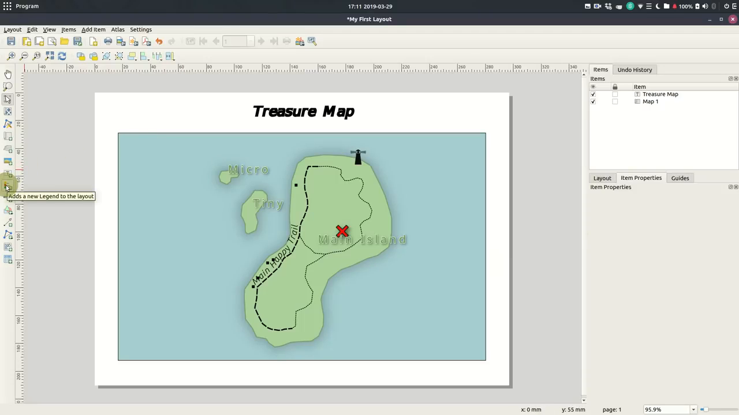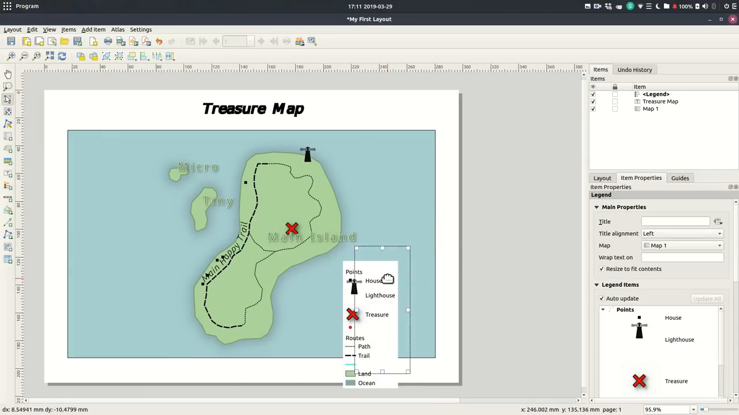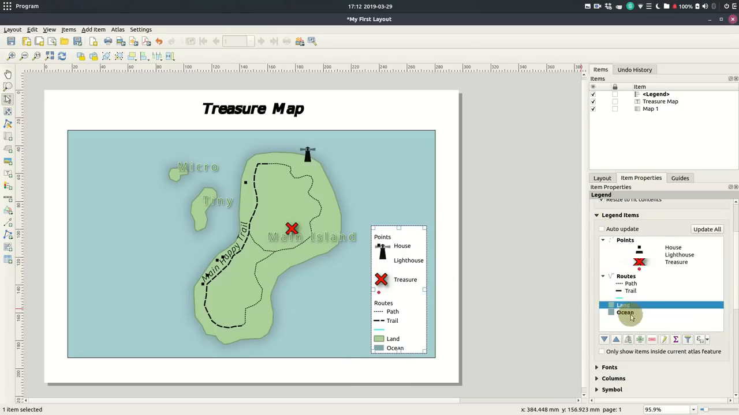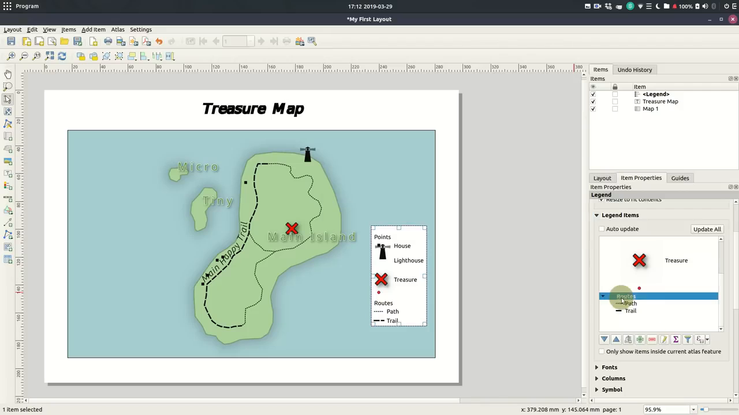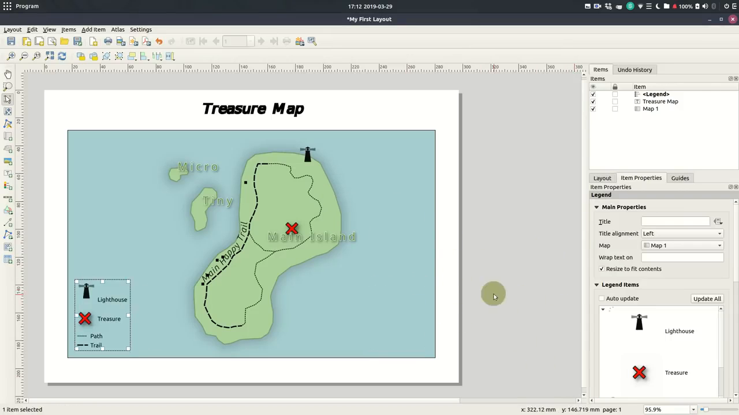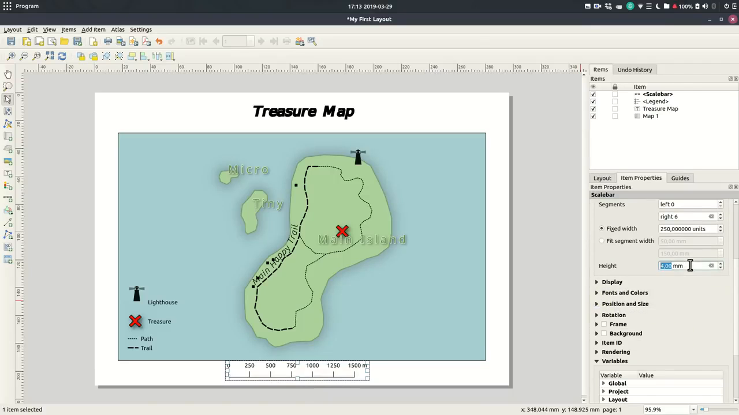As a default, every layer symbol is added to the legend. But by deselecting the Auto Update option, you can remove items and edit texts as you please. For my legend, I will not use a frame and I will remove the background as well. In order to add some sense of the size, I'll also add a scale bar and style that appropriately.